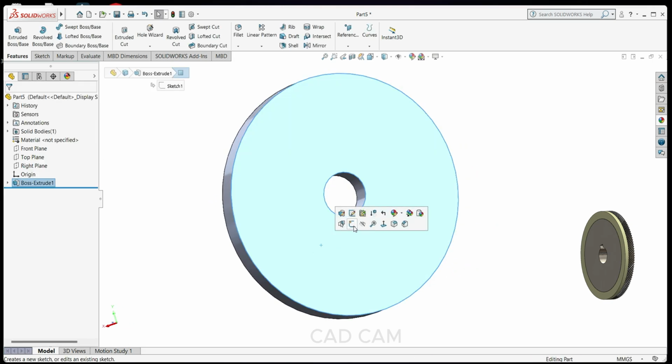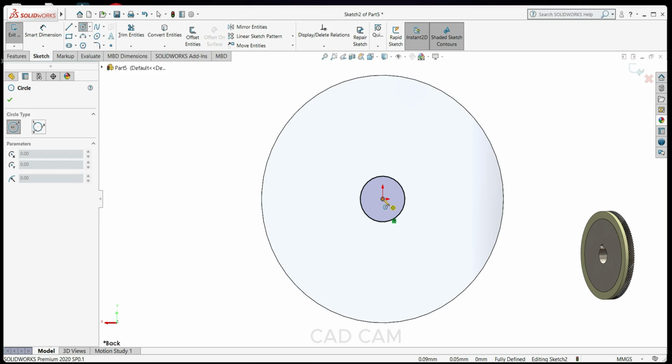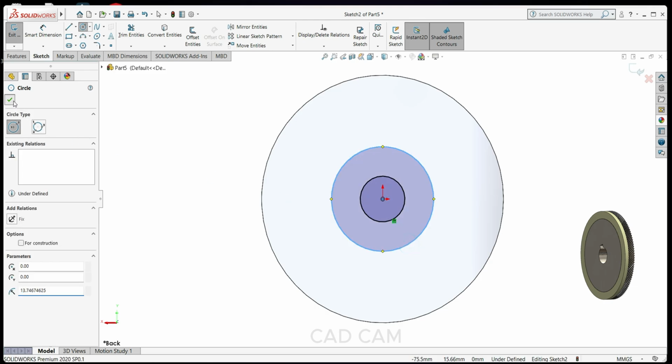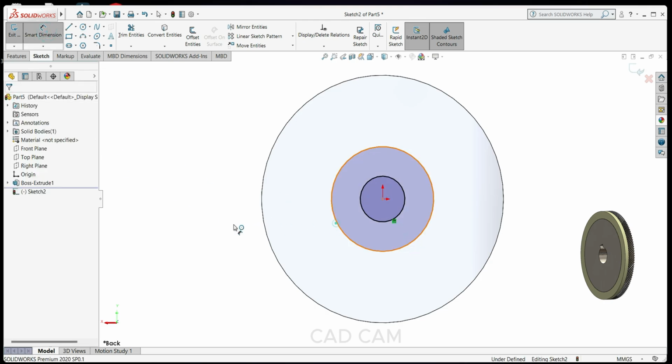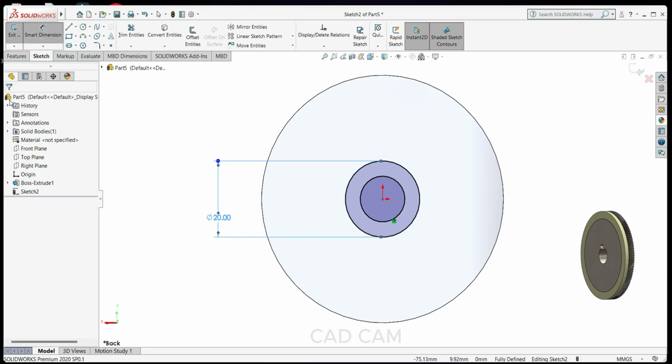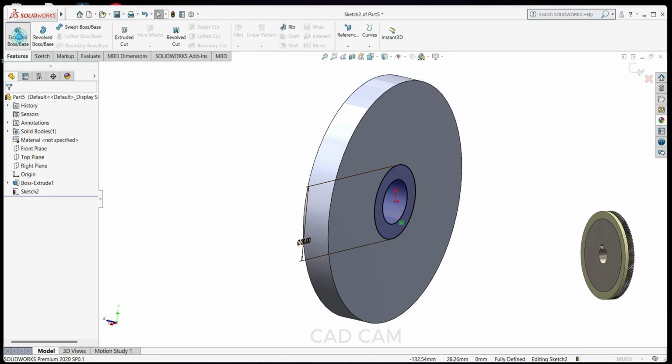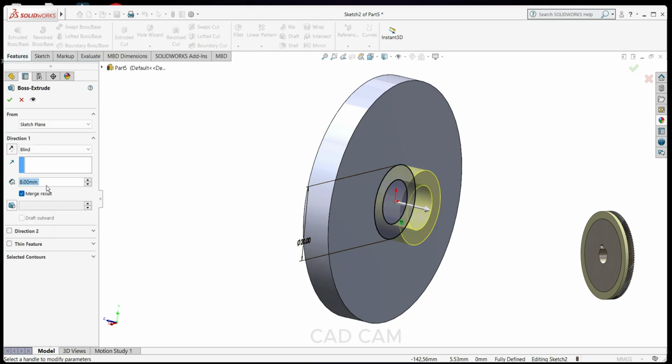Now select this patch, sketch and normal. Select the inner circle and convert entity. Okay. Now we'll draw one more circle here. This dia we will keep 20 mm. Okay. So the feature extrude boss base and extrude up to 13 mm. Okay.